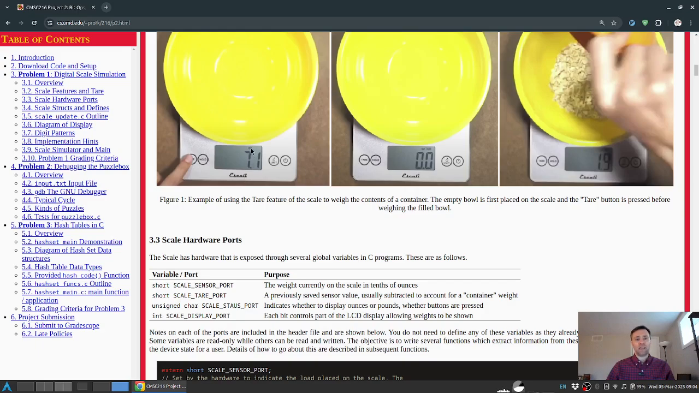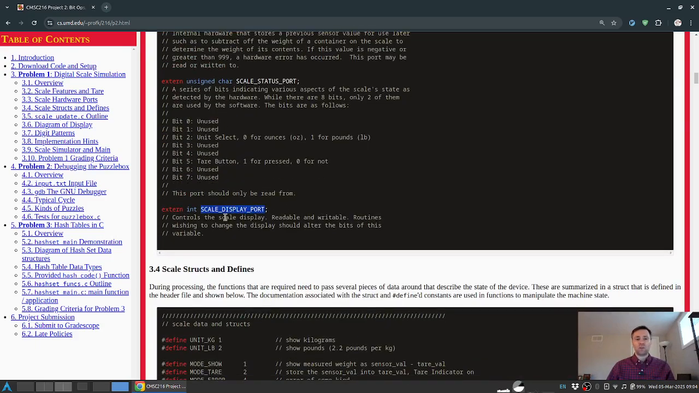And the little ounce indicator for the units up there is also controlled by a bit, so it can be turned on and off. Those bits are spread across this scale display port. It is described in some detail later on, and we'll go through some parts of that.